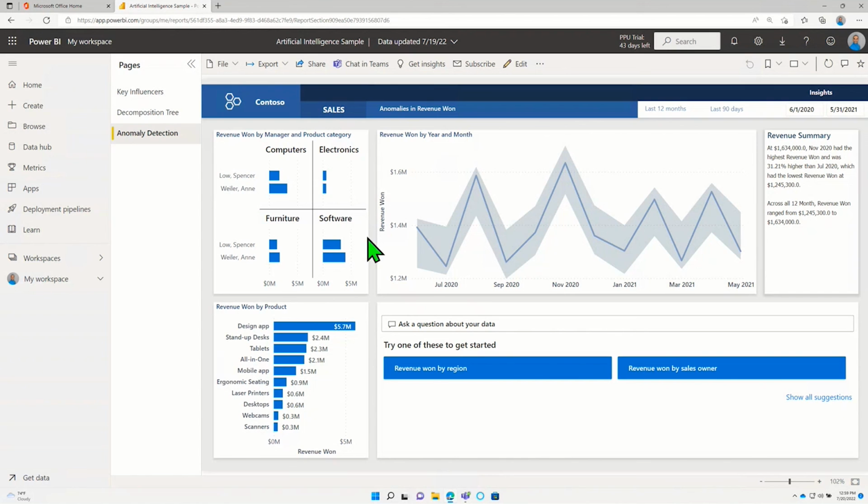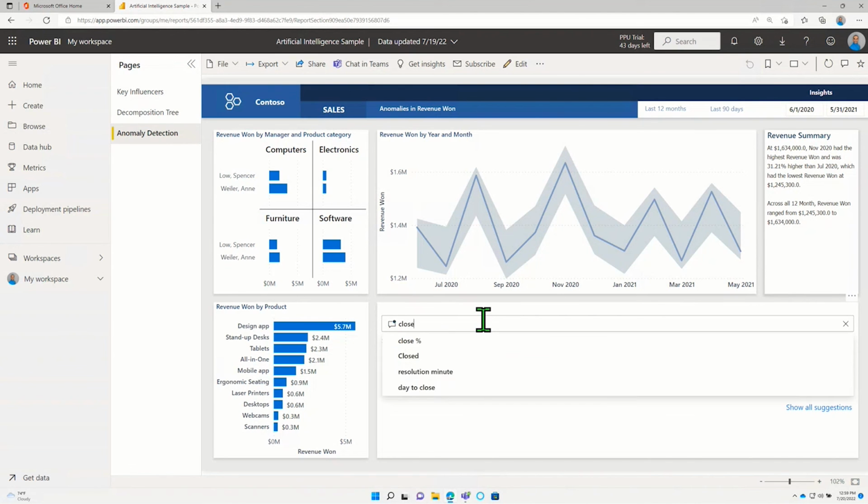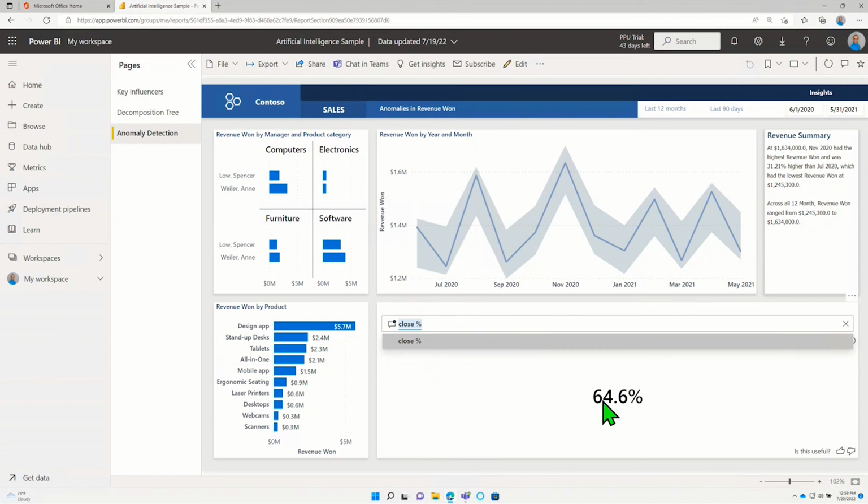All right, so one of the last things I do want to talk about here before we end is the ability to ask questions. You can see here that we have a question visualization chart, and we can simply type in certain things. Let's say, for example, we want to put in something like close percent. We're going to get back a single value that is returned to us instantly.